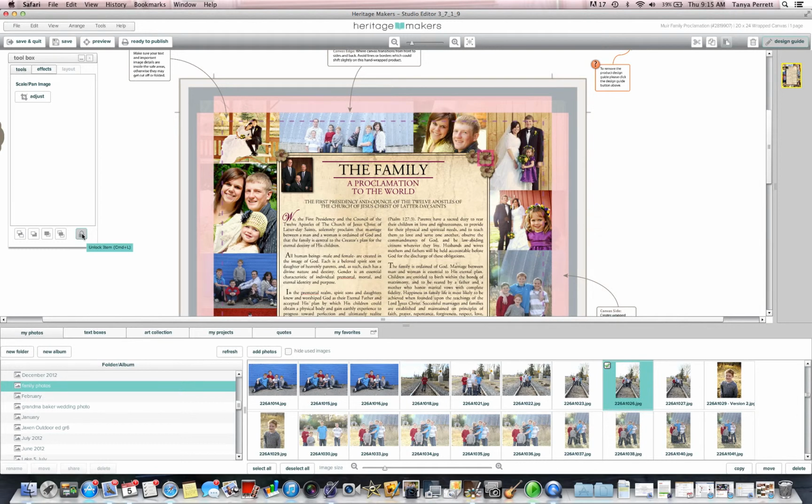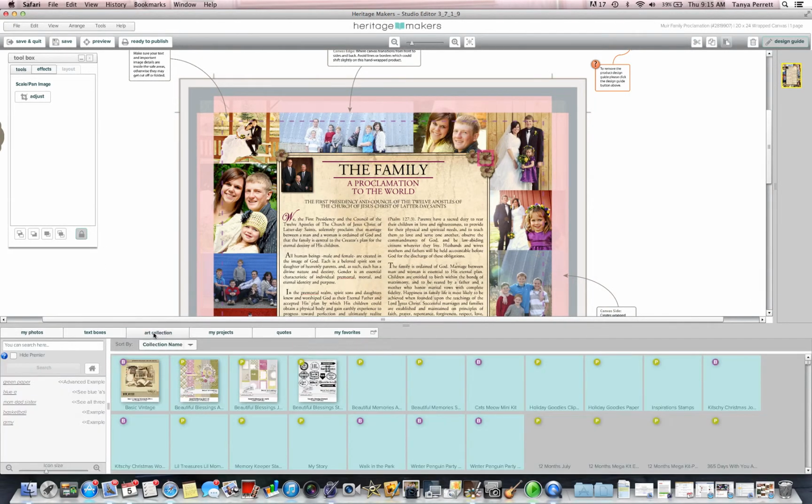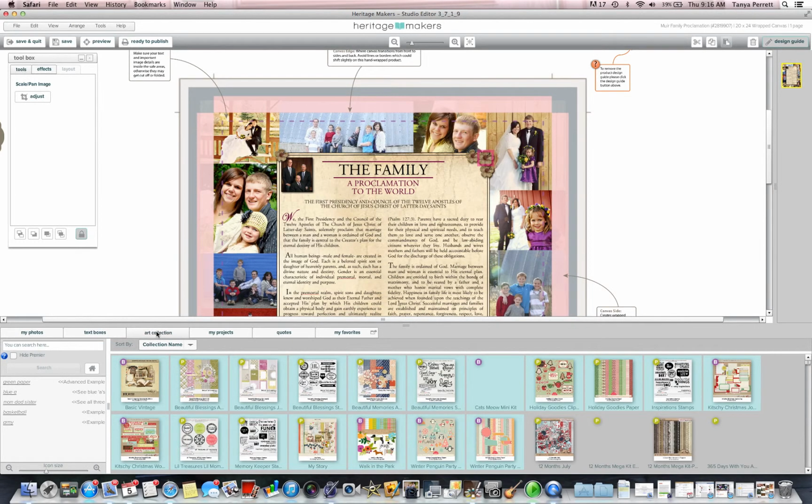What unlock and lock does is if a photo is locked, it will have that pink box around it. That allows us to swap out. We can come to our art collection, and that's at the bottom here, and we just click art collection. Now in the art collection we have over 100,000 pieces of art, and this is why it makes Heritage Makers just the top company to use when you're doing things like this, because we have all those options for you.